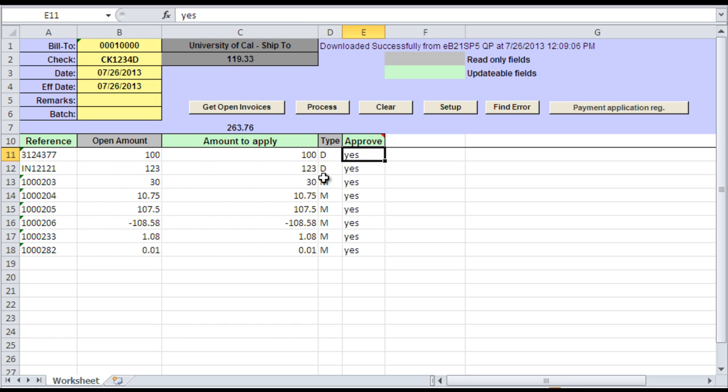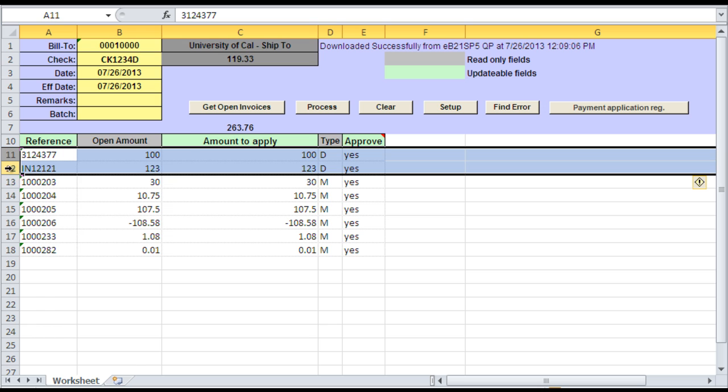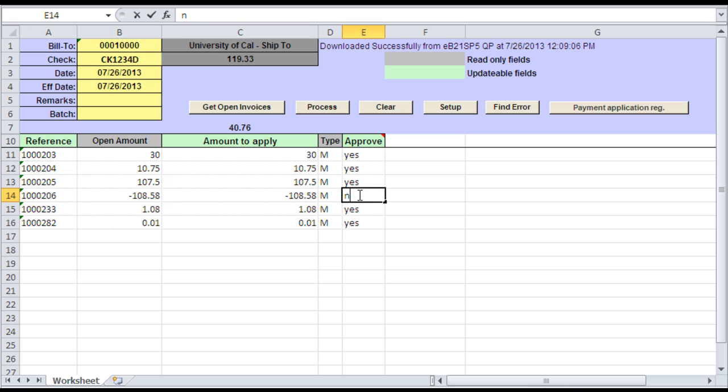As this is an Excel sheet, it will have all functionalities of Excel, so you can delete any lines you do not need or copy and paste data from another Excel sheet. Now I'm going to delete the first two lines because we do not need them. And I'm going to select the invoices I want to apply this payment. Okay, we do not need this one. And this one. Okay, I've selected the following invoices to apply.